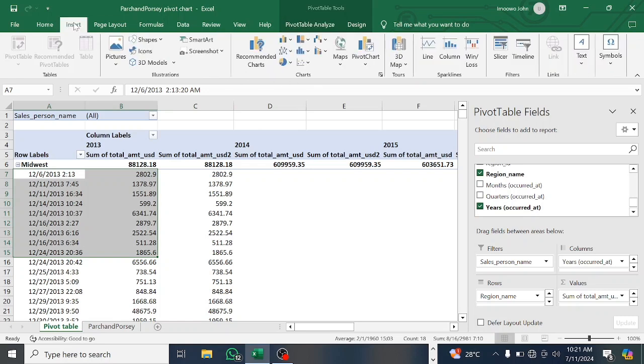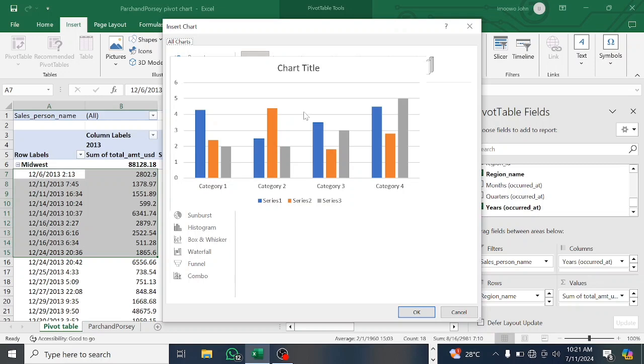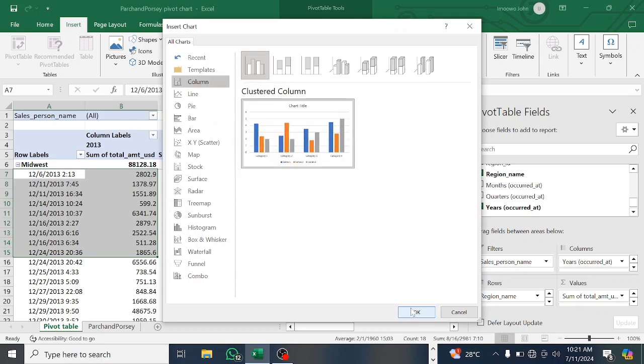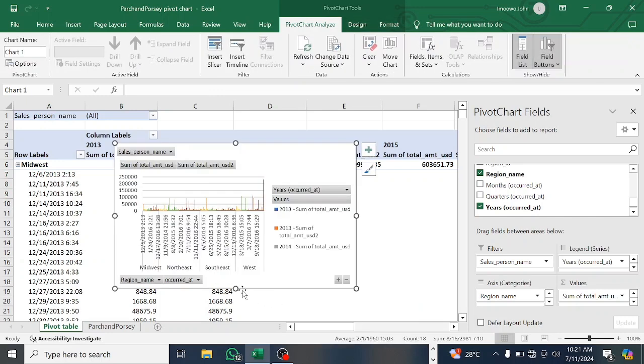Okay, so go to Insert. We have Pivot Chart over here. Okay, so we'll choose which chart we are going to use. You see the list of charts. We have clustered charts, we have stacked columns. We have several columns that we are going to use over here. So let's choose clustered column. So we're using clustered column for this analysis. Okay, so here is our pivot chart.